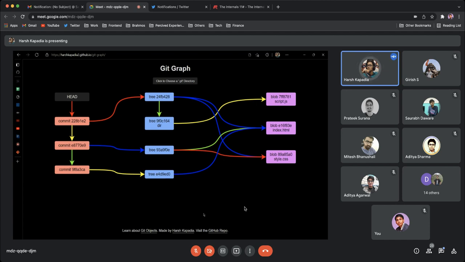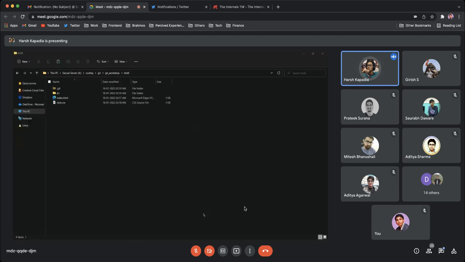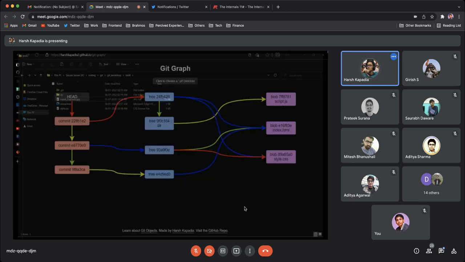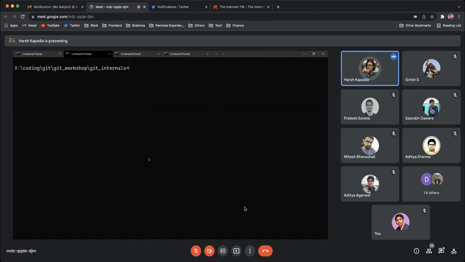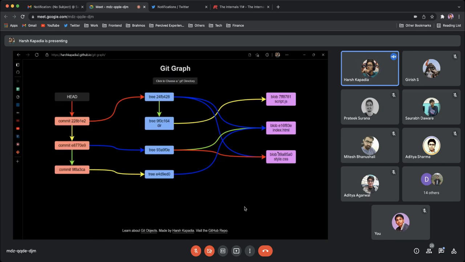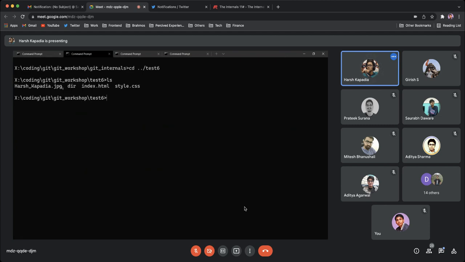Let's see. I'm going to paste it here. Okay, we have this picture here. Great. Let us navigate to that. cd test 6. So dir shows index.html, style.css, and this directory, which has the script.js file. And now we added this particular thing, the image.